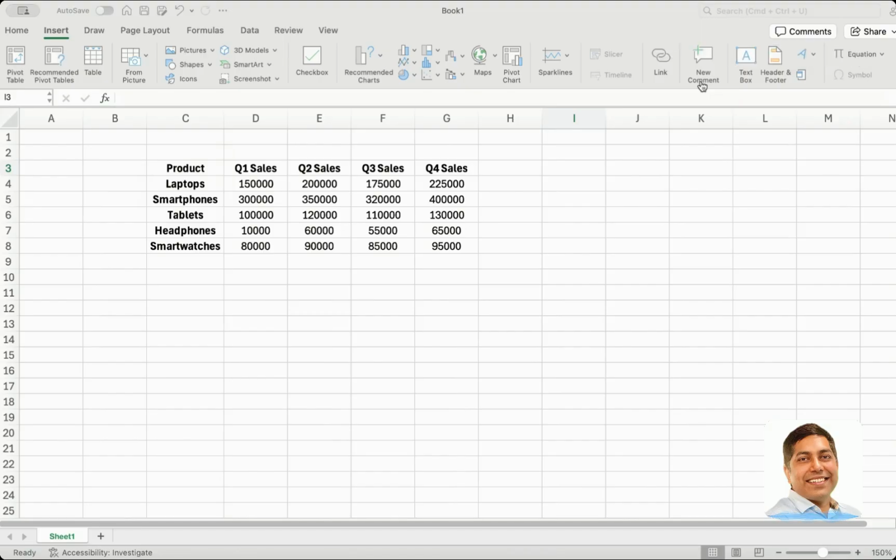Hello everyone. So in this module, we are going to learn about data visualization. To start with, we'll begin today in this session with column charts, bar charts, and line charts. What are the important charts that we primarily use, and how to use them? This is the data that we are able to see right now: various products, which are laptops, smartphones, tablets, headphones, smartwatches, and then Q1, Q2, Q3, Q4 sales in those quarters.